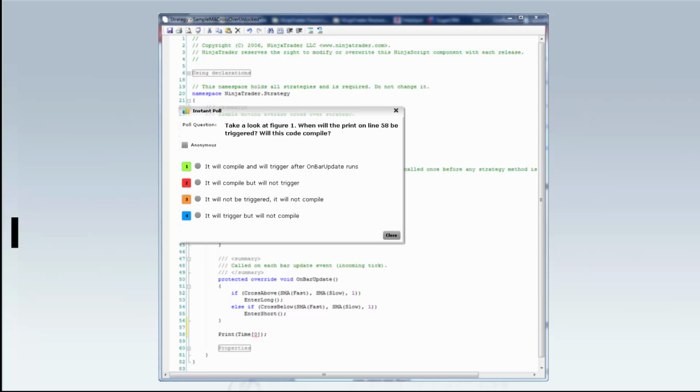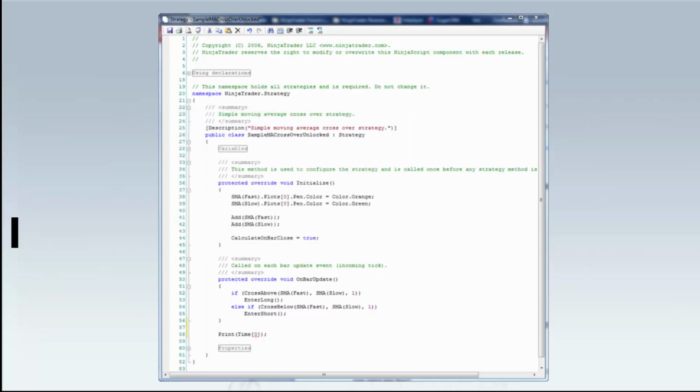Okay, so figure 1 in the slideshow. This is on line 58. When will the print on line 58 be triggered, and will this code compile?